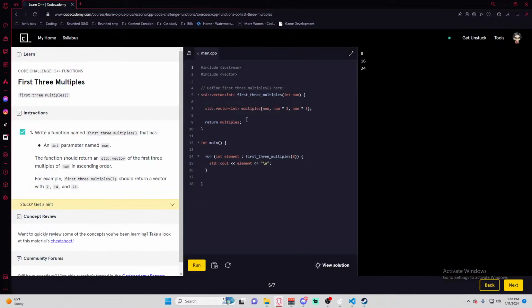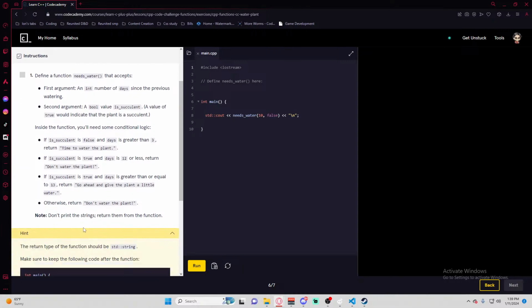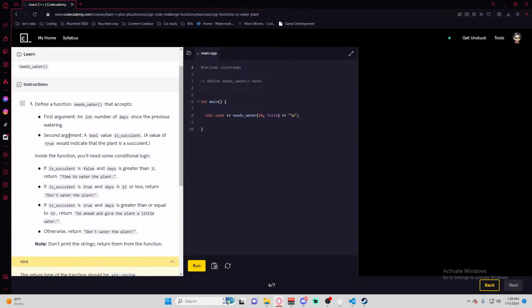So we're saying int element is equal to first three multiples. When it goes to the first three multiples up here, it is defining this as an integer and a vector. We're given number 8 to work with, which would be int num. So do 8, 16, and 24. Return multiples. Multiples is defined as a vector of integers. We're going to return multiples. That's going to assign it to element. So once multiples is defined, it is element, cout element plus new line.